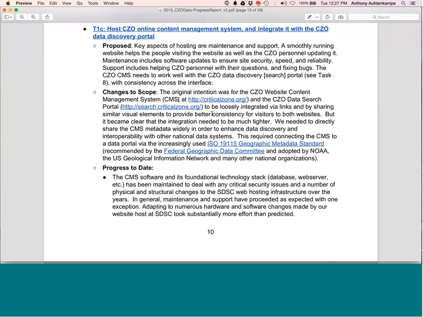We have done an enormous amount of that integration already via the ISO 19115 metadata standard. And as you all know, criticalzone.org data sets are now being exported to the search.criticalzone.org catalog via this standard, and it's all happening underneath the hood. So we're really quite excited about that.